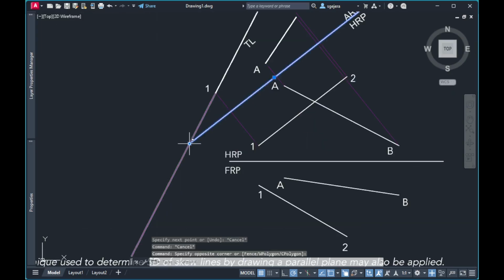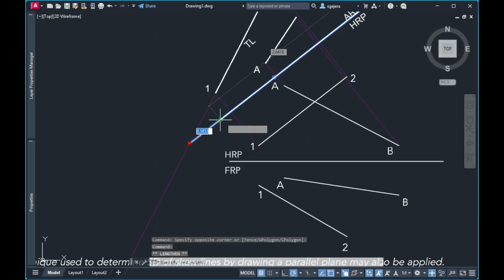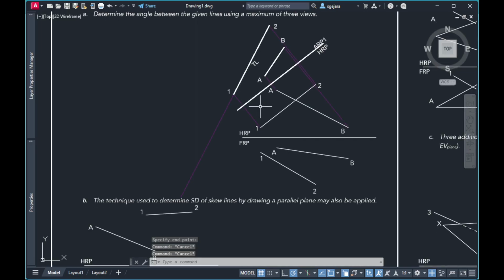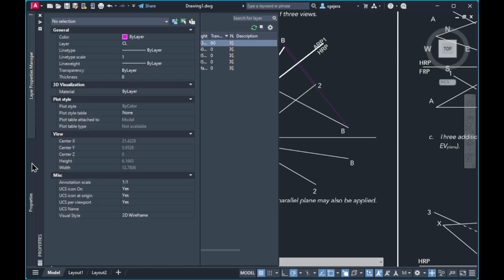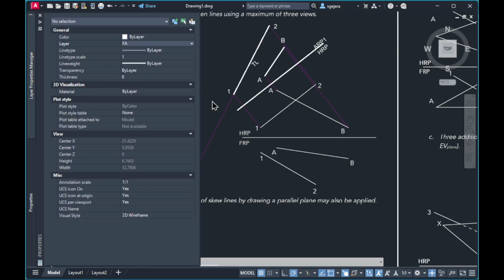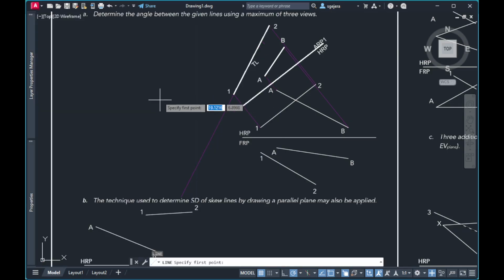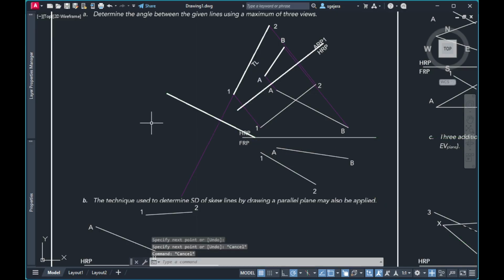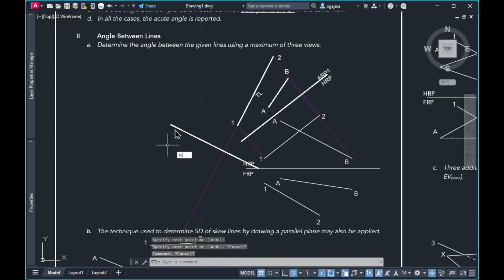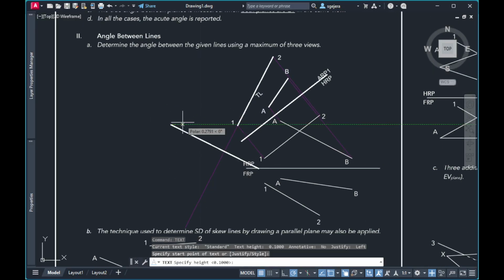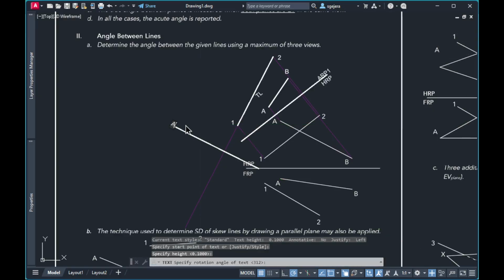And I'll trim this a little bit. Ito, shorten ko lang yung ARP fold line ko, no? So, I have this one. Let's change to final answer. Create tayo ng, again, perpendicular. And let's label this as ARP1 sa taas, ARP2 naman sa baba.